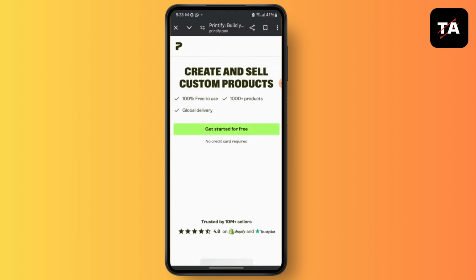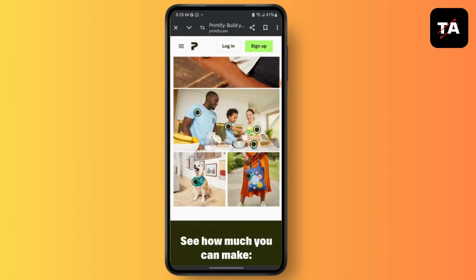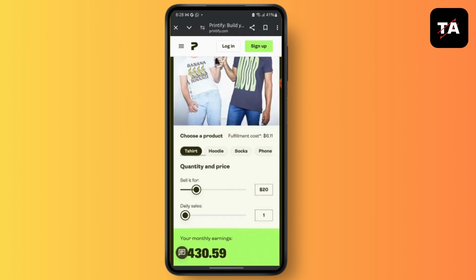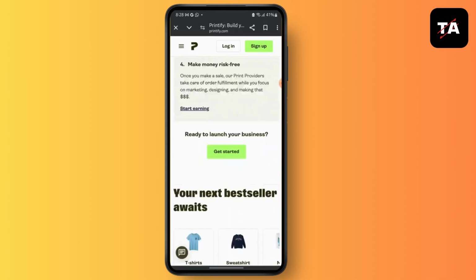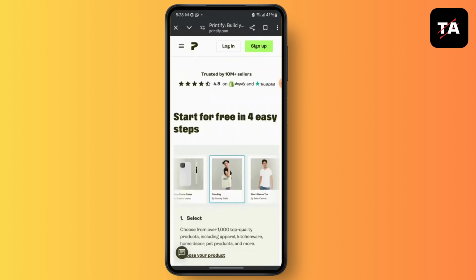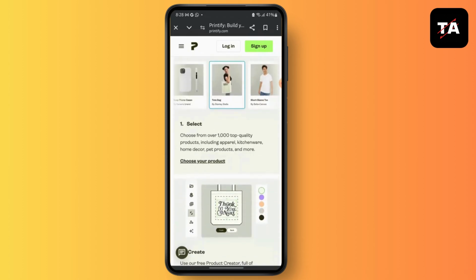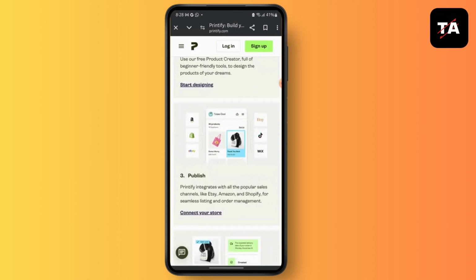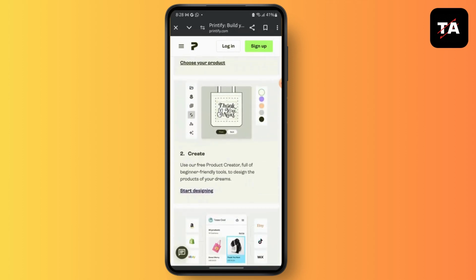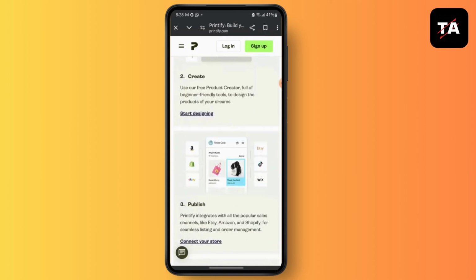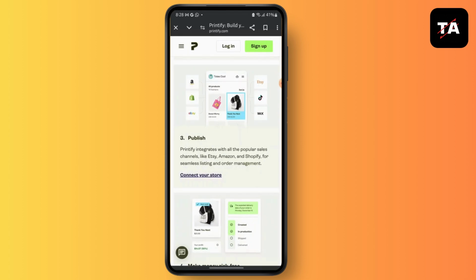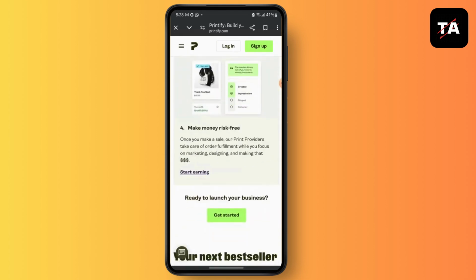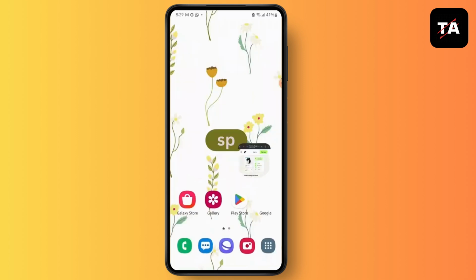Now, enter your login credentials, and from here you will see how to use it as well. So, the first step is to select. After choosing your product, create, design, and create your custom t-shirts. Now, publish the design and then make money by selling these. So that's how you do it.